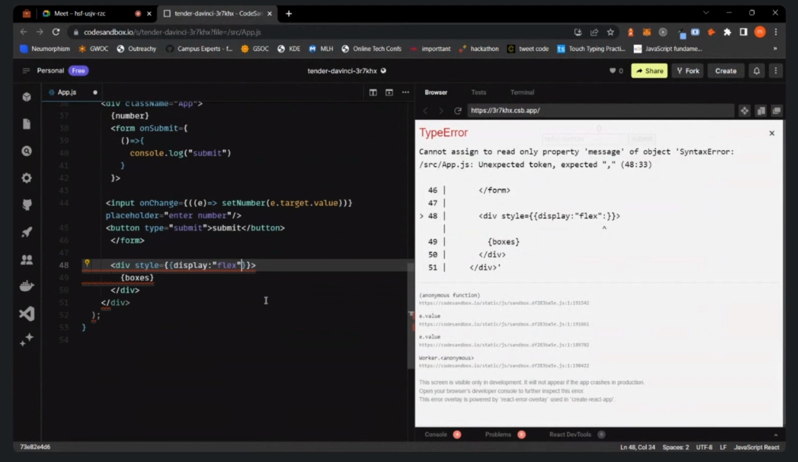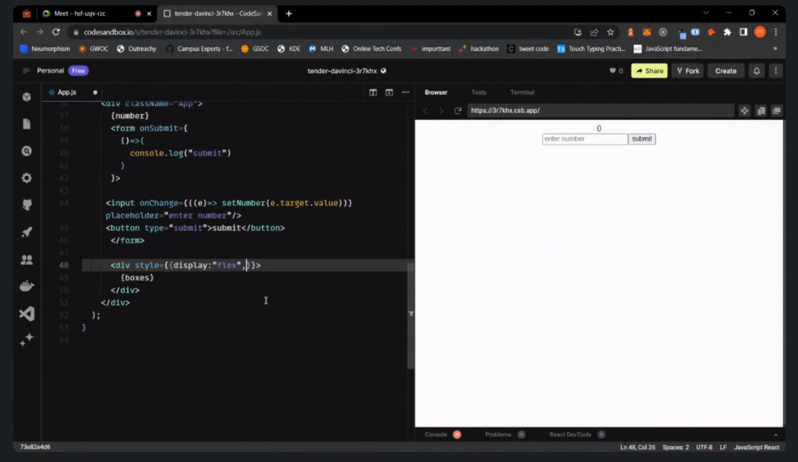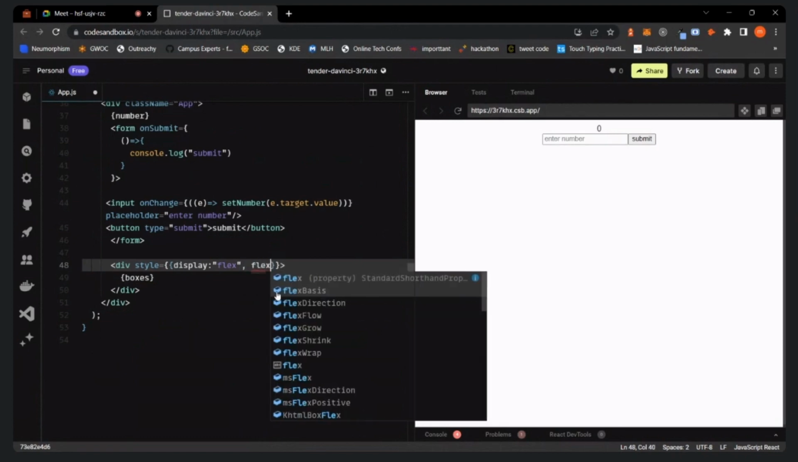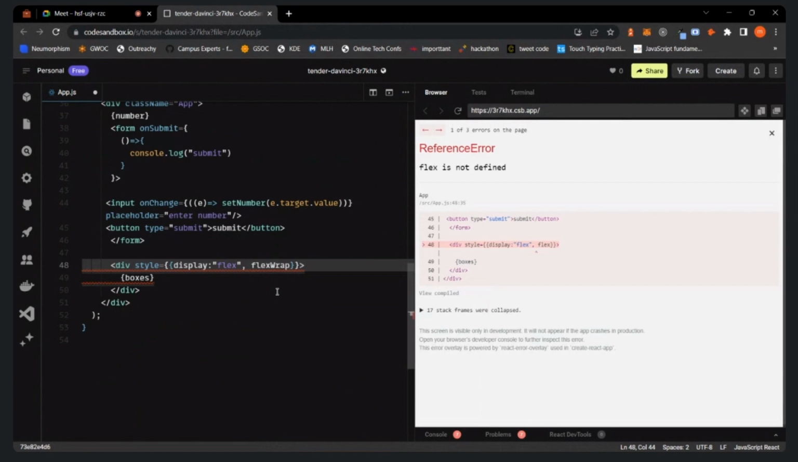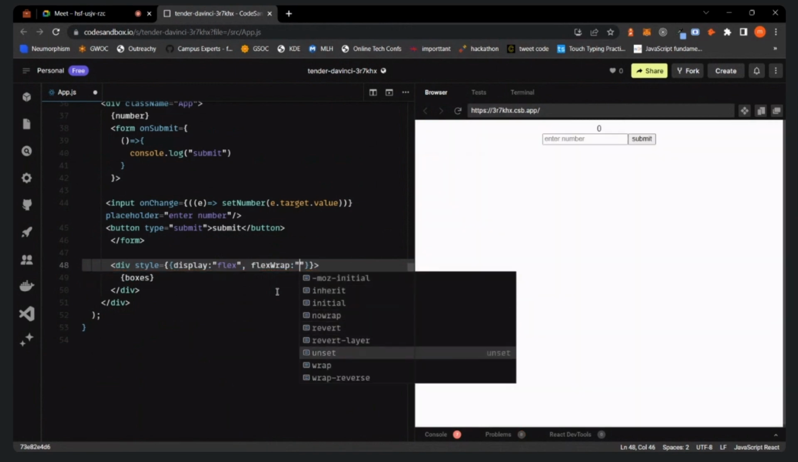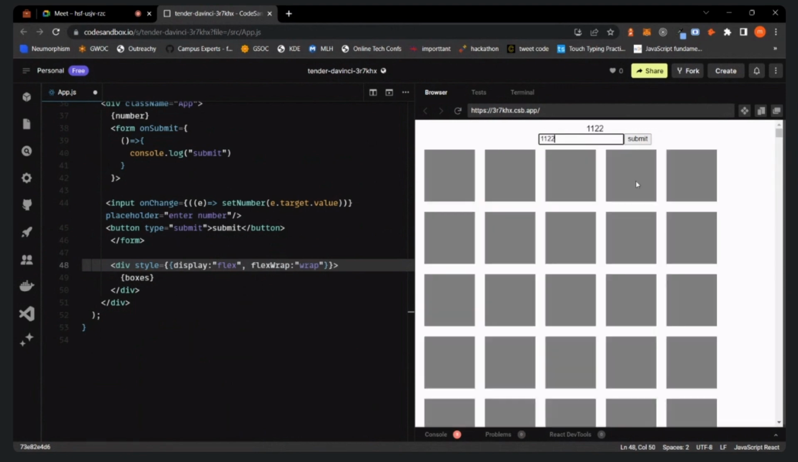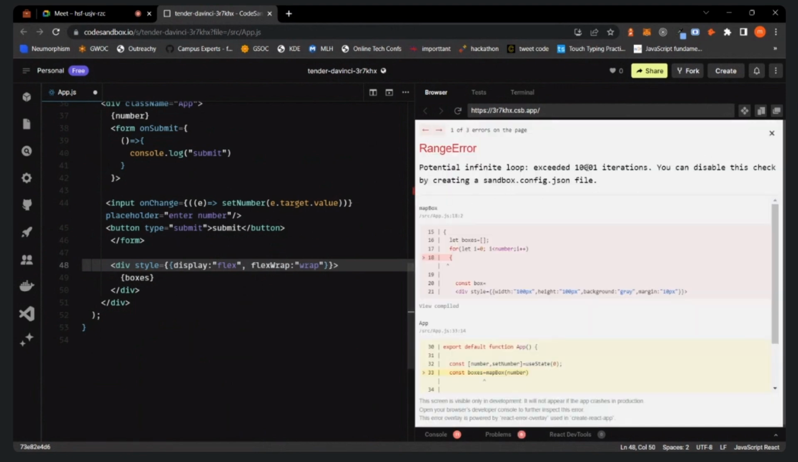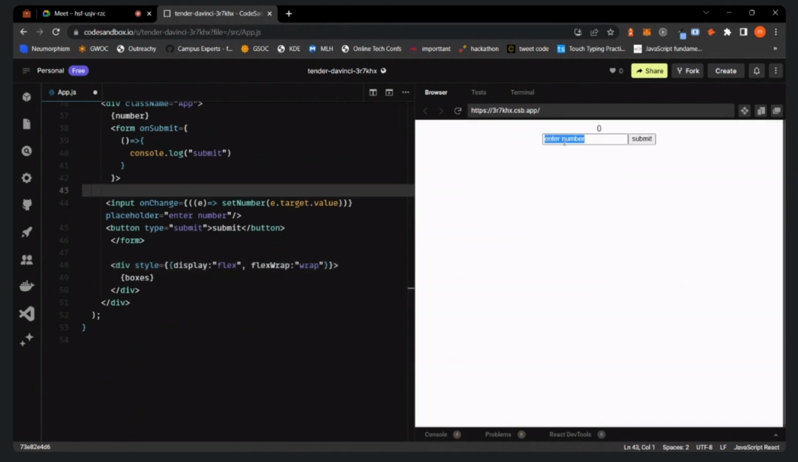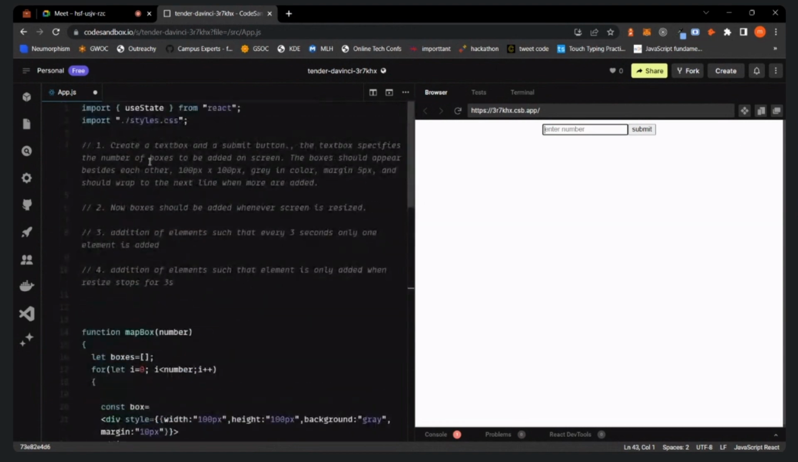Okay, so we can do a display of flex, and we can also do a flex-wrap, and we can say flex-wrap of wrap, so it can wrap. Okay, cool. I limit the forEach function. Okay, so for 1, for 0, for 3, 4, 5, 6. Yeah, it's working. Okay, so the first task is done, I guess.